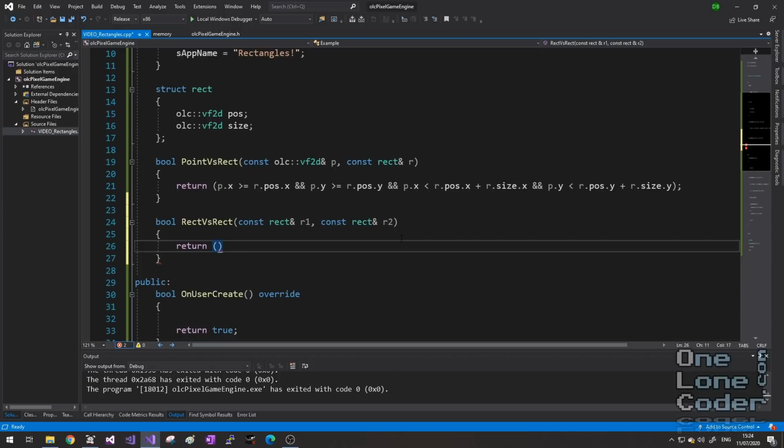Fundamentally, we're now checking the sides of the rectangle. So considering the x-axis, let's test that the left-hand side of rectangle 1 is to the left of the right-hand side of rectangle 2. If that's not true, then rectangle 1 is entirely to the right of rectangle 2. There can't be a possibility of collision. If it's to the left, we need to make sure it's not too far to the left. And so the right-hand side of rectangle 1 must be on the right-hand side of the left-hand side of rectangle 2.